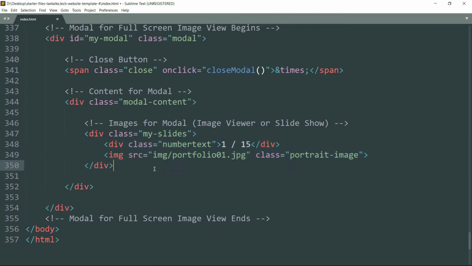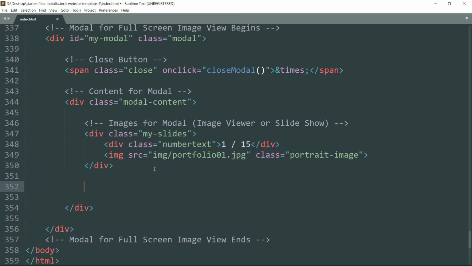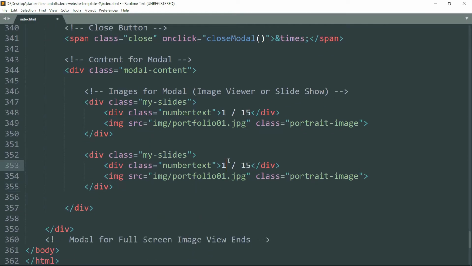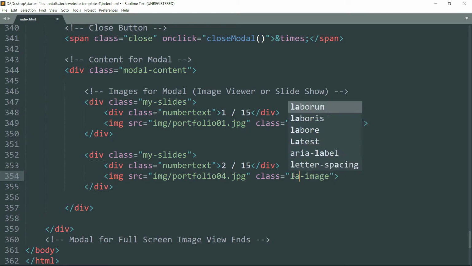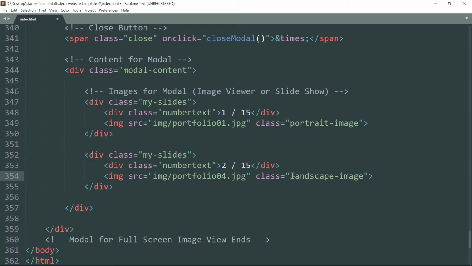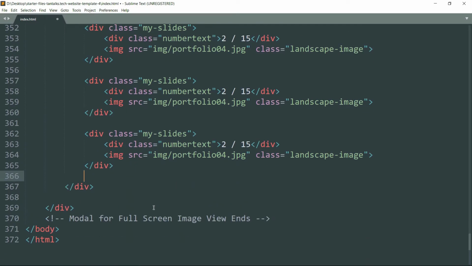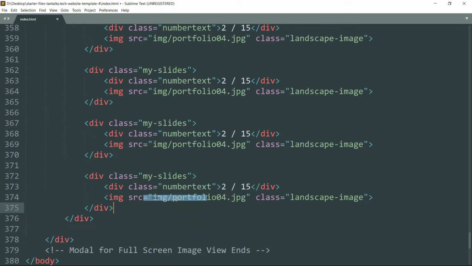Now let's copy this div tag and paste it so that we can get the rest of the images by making appropriate changes. This is the second image, portfolio04. This is a landscape image, so we are going to use a different class for this one. Let's call it landscape-image. Let's copy this, paste it. Let's create the rest of the images first and then we can make the changes.